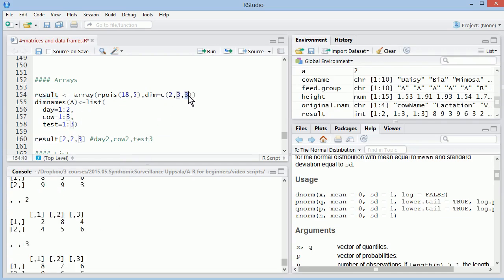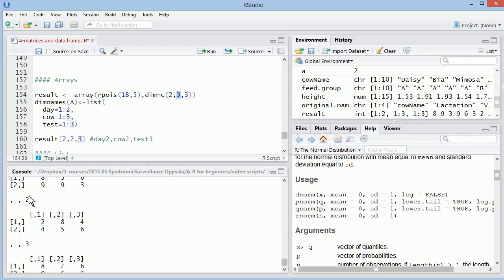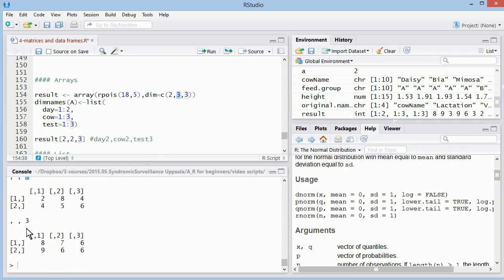So this dimension 3 just means I would have then 3 matrices of 2 rows and 3 columns. So 2 rows, 3 columns, 3rd dimension, first of 3rd dimension, 2nd and 3rd. Can be really cumbersome to operate like this, but you can give it dimension names.